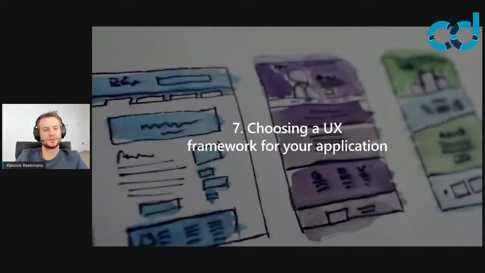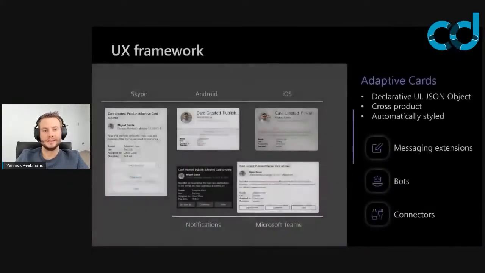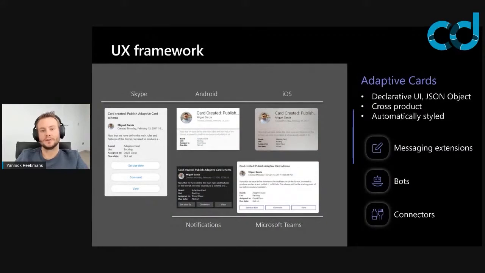So you know what you want, how you want to build it, which development framework. Now you have to make it look nice. And you have to choose a UX framework for your application. So if you look at your UX framework, what options do you got there? For your UX framework, first of all, the easiest one is adaptive cards. So you can use adaptive cards to create a nice looking user experience inside the Teams client.